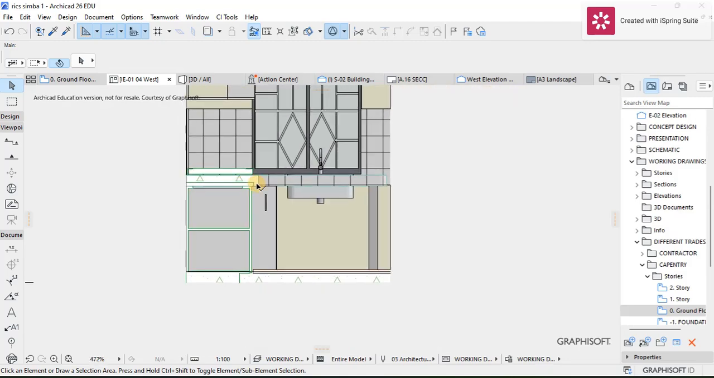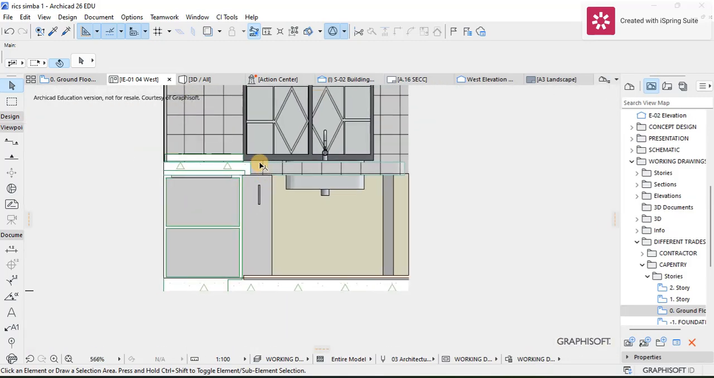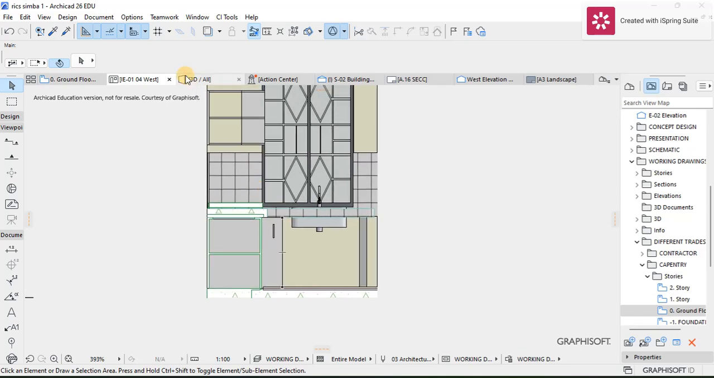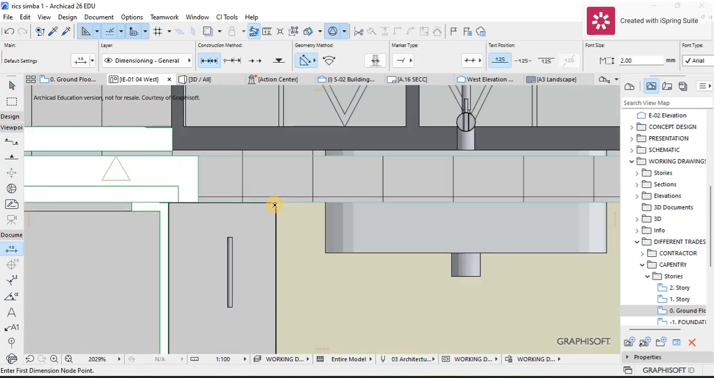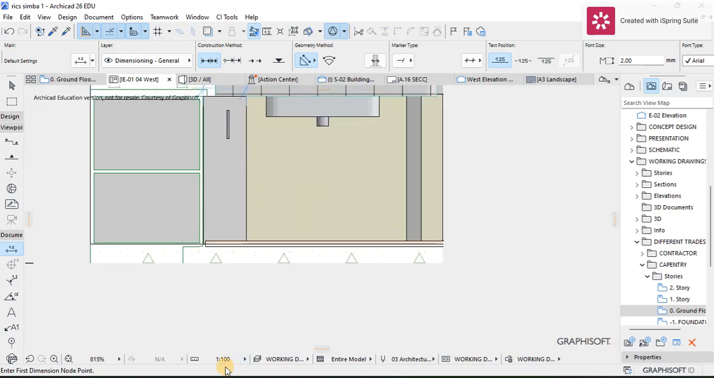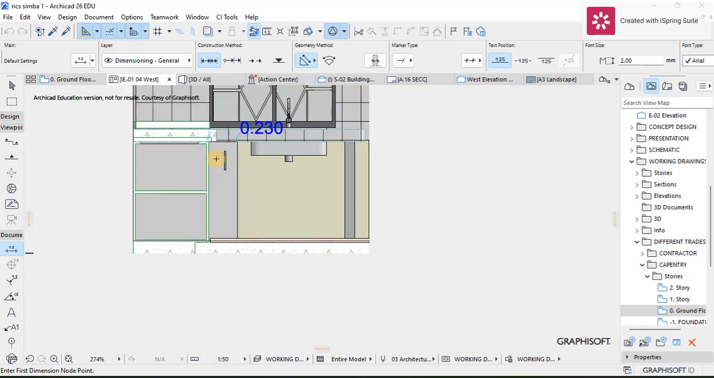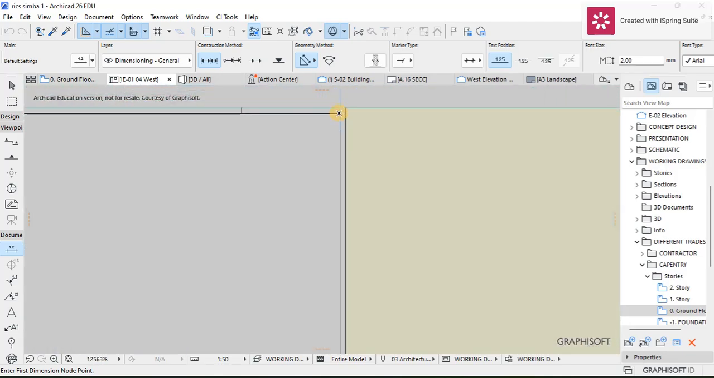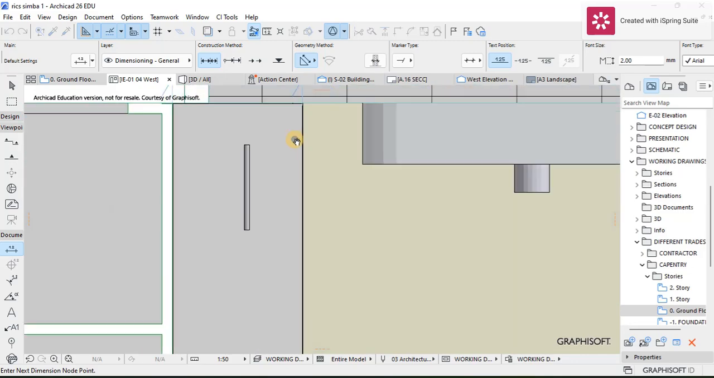The only thing the carpenter needs to see is this cabinet here and this one. So we're going to dimension it and finish off our carpentry information. Let's make sure it's at 1 to 50 because this is an interior elevation, and finish off.